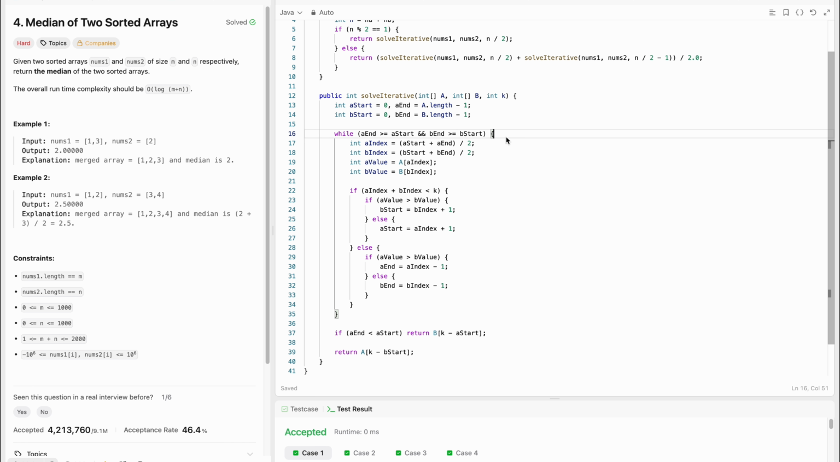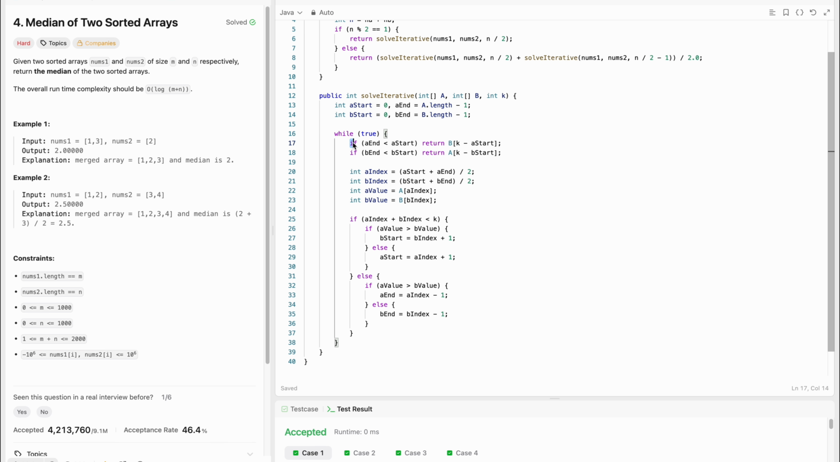Either is fine. Even though we have an infinite loop here, either of these two if blocks is guaranteed to run. So whenever this code is finished, we are going to be left with either of these two conditions, and we are going to return the value at index k.